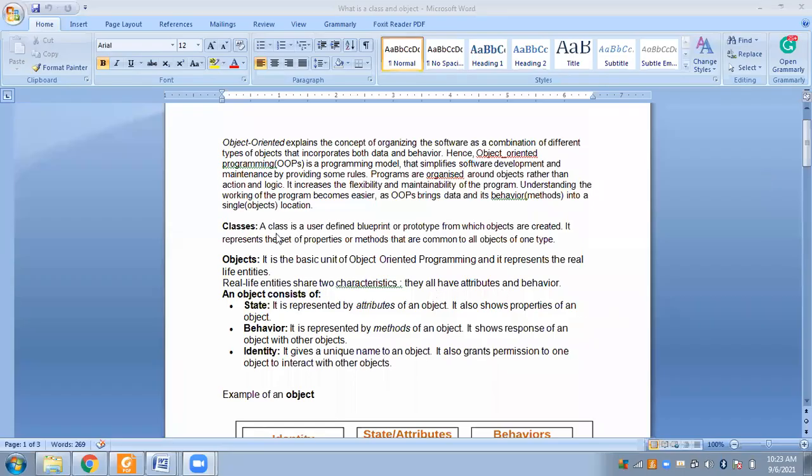Okay. So it is a user defined blueprint or prototype from which... So why are classes user defined? Classes are user defined data types. Okay, class is also a data type, but it is user defined, because it is up to the user how the user wants to create the class.